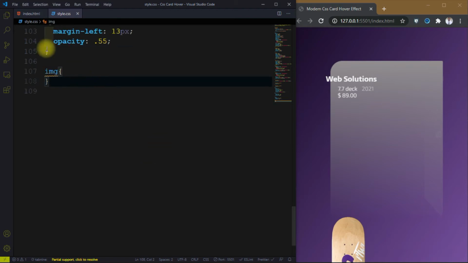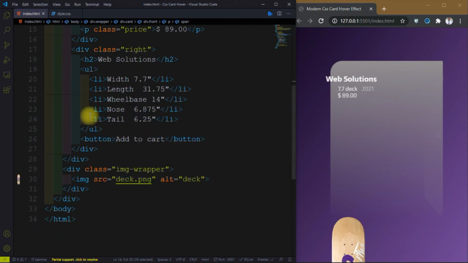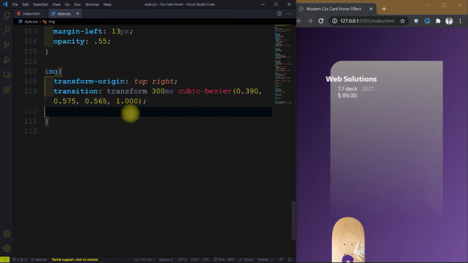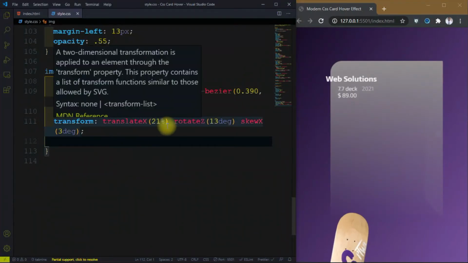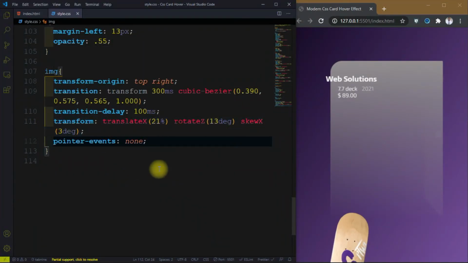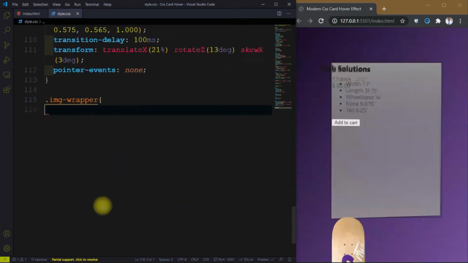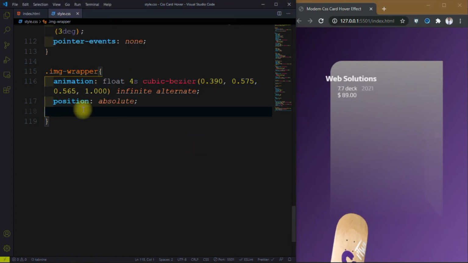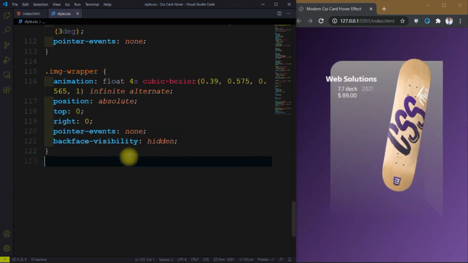We need to target the image, which is this one. So transform origin, then transition, after that transition delay 100 millisecond, then transform, and pointer events none. So let's target the image-wrapper, then animation, float 4 second. After that we need position absolute, top 0, right 0, pointer events none, backface visibility hidden.